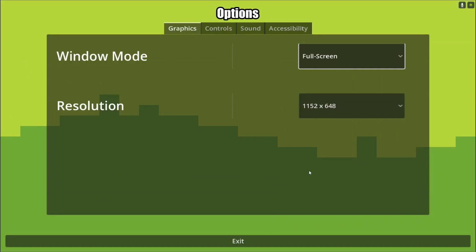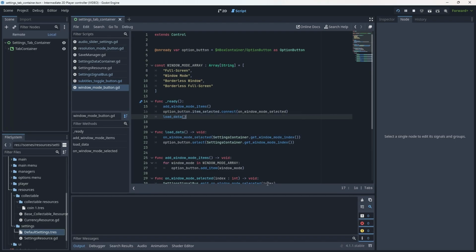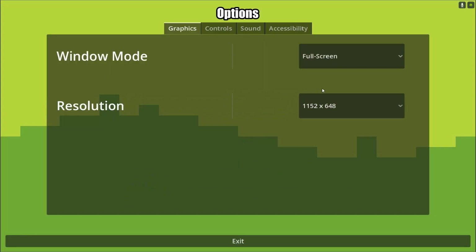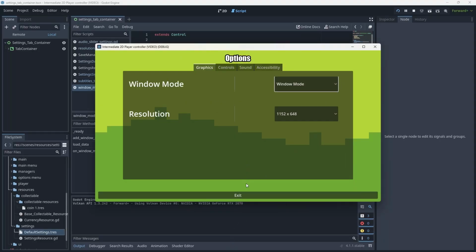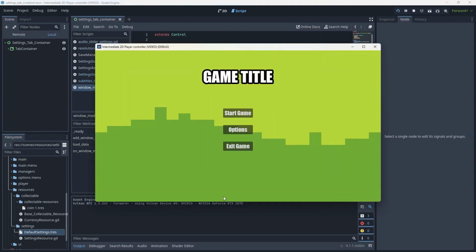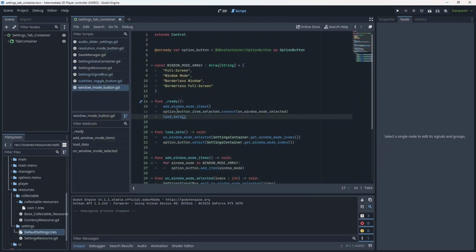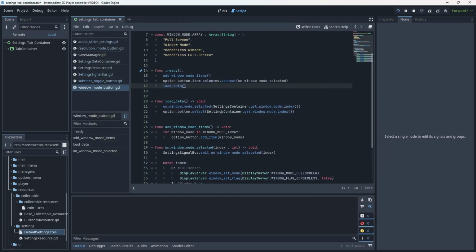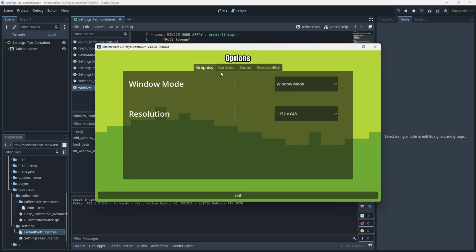We are saving window mode. Full screen, exit. Make sure it loads full screen. It did, and it saved the actual button for us. I'm going to do it one more time just to triple check. And there we go. So that is all of our settings saving, loading, and updating how we want them to be, other than key bindings.